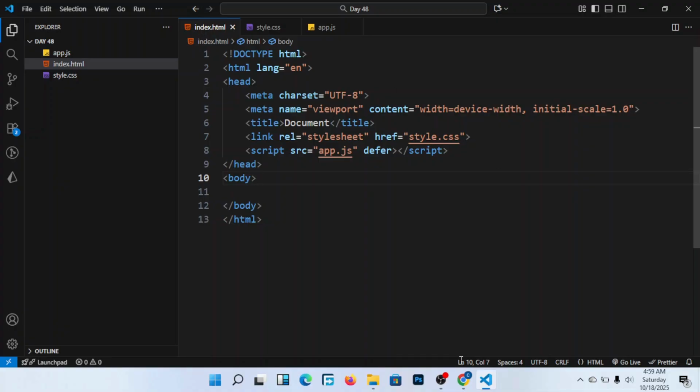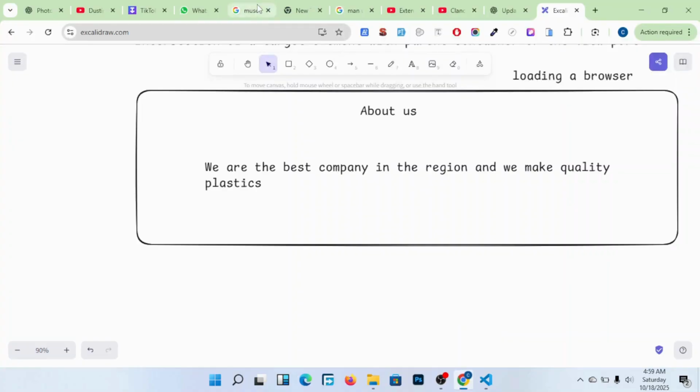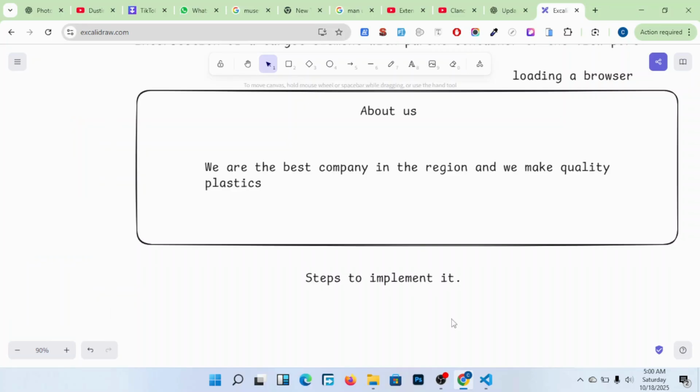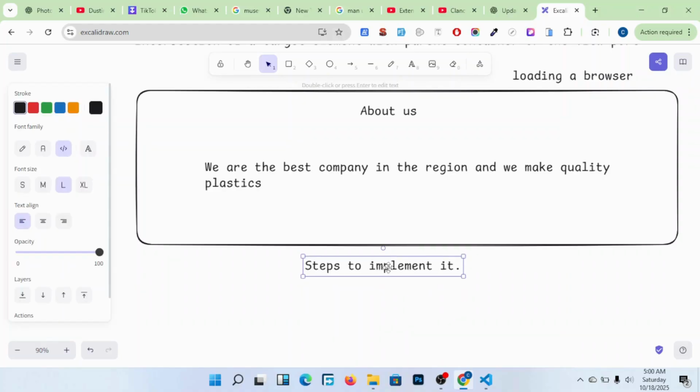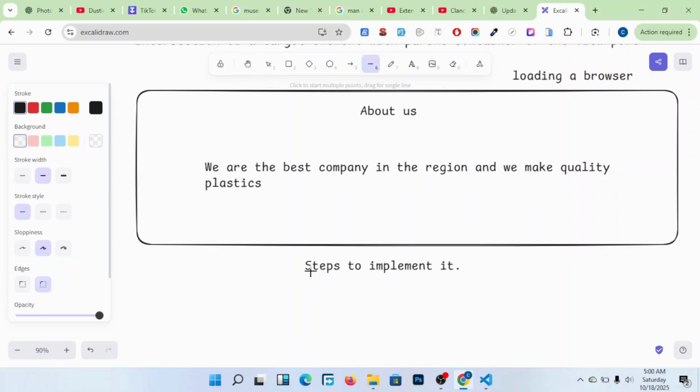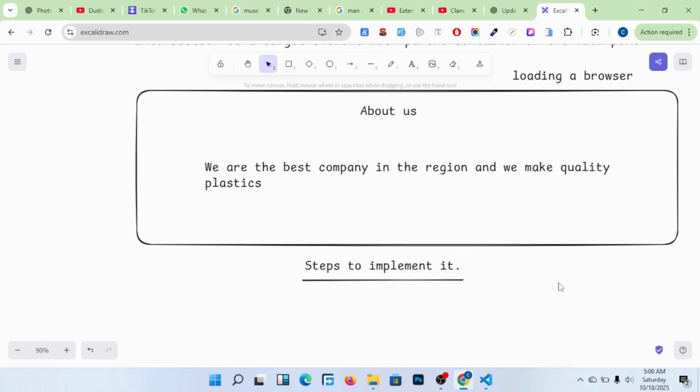We are going to start with steps to implement it. Come here, put here steps to implement it. So as you can see here, I put, for example, a line there: steps to implement it.